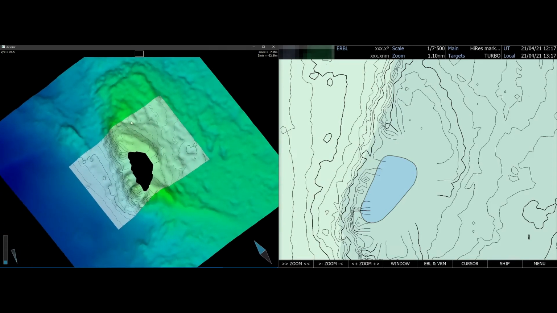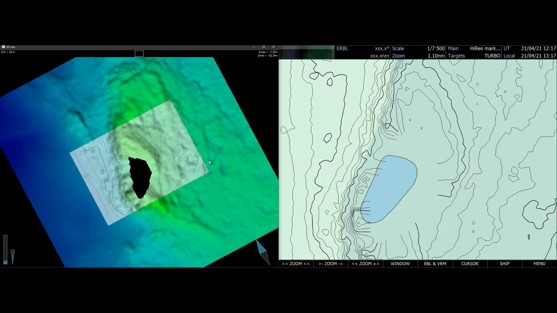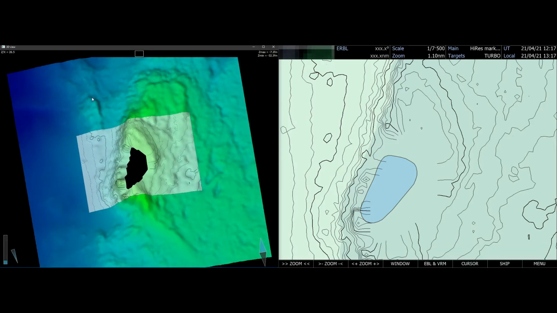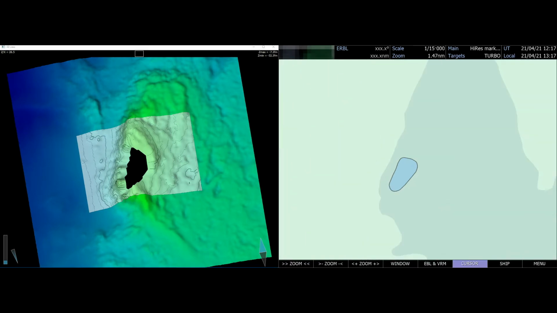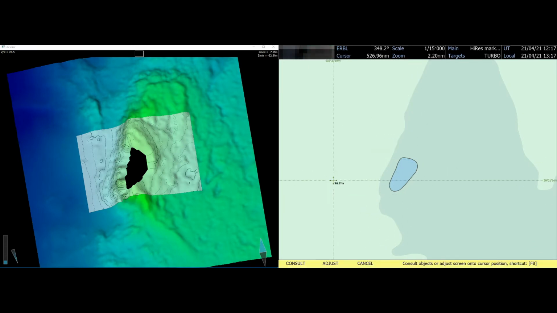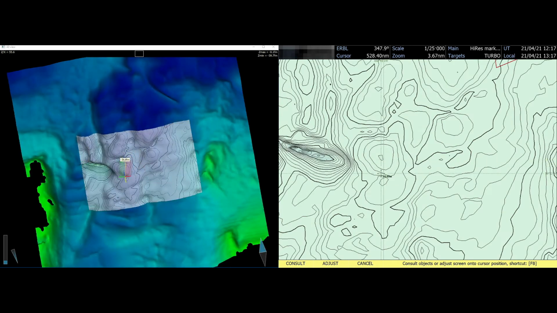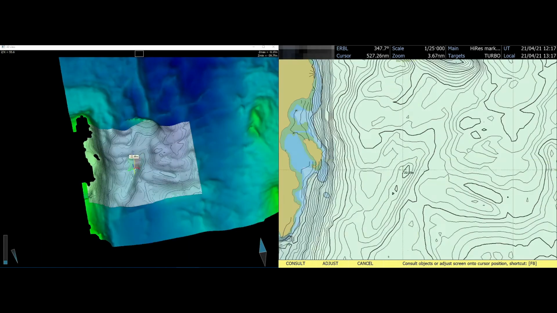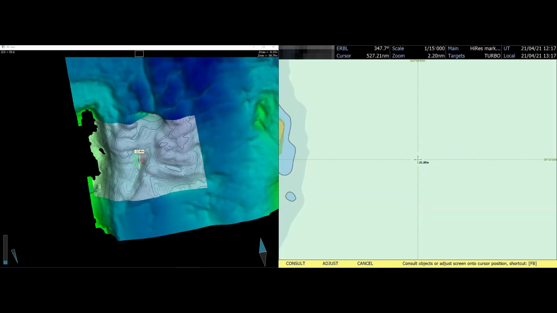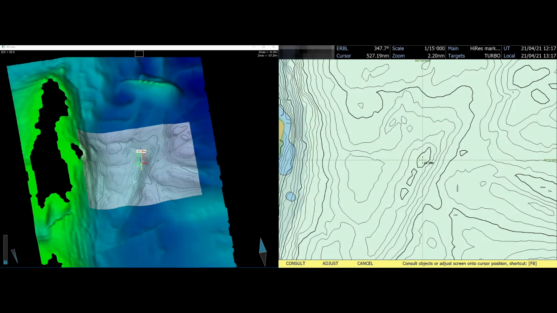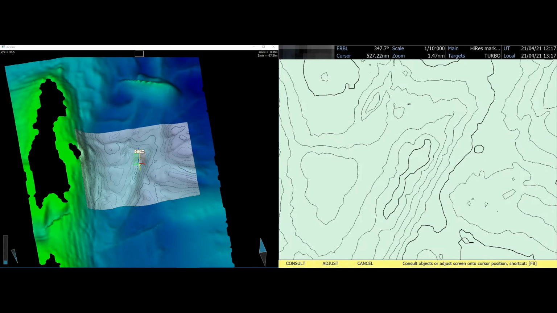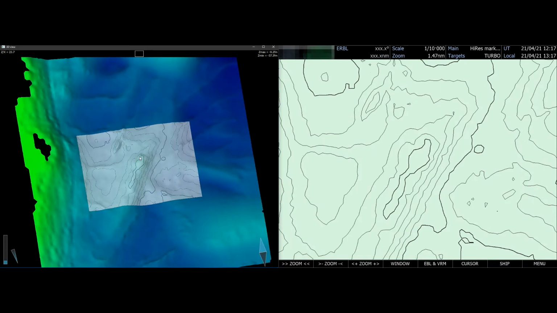So we have quite a hard object in the seabed, with other features around it running away from it. So now we'll come across the bay to this western side. Again, looking at very prominent seabed features.